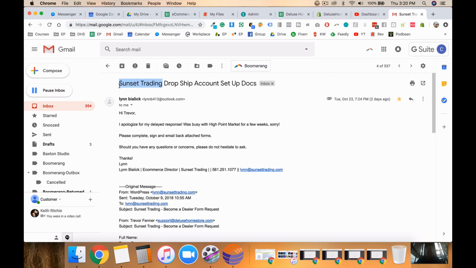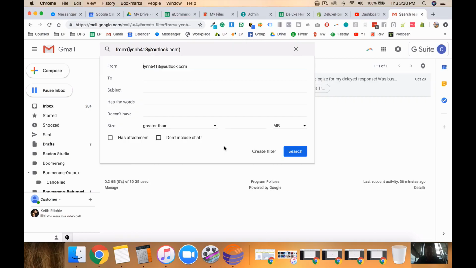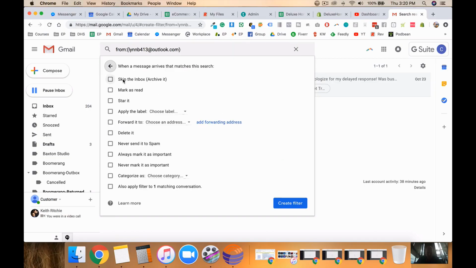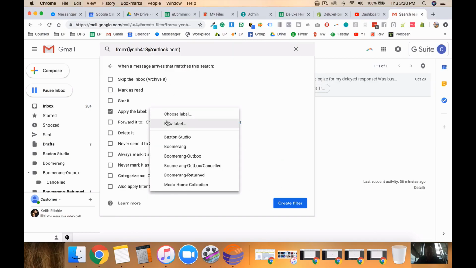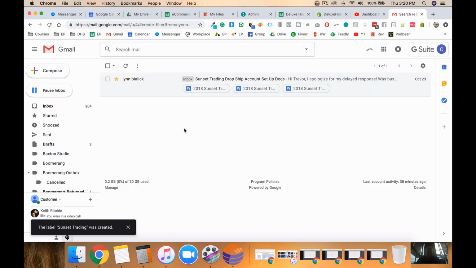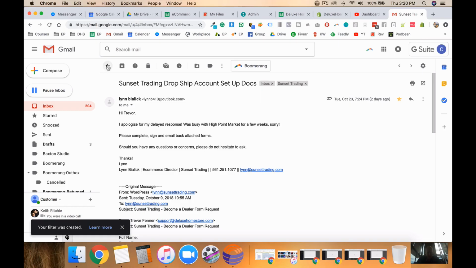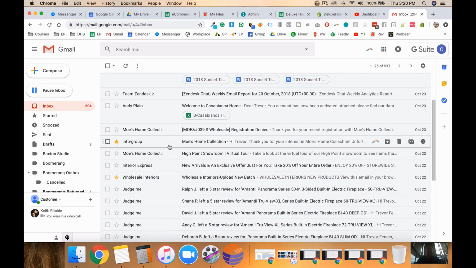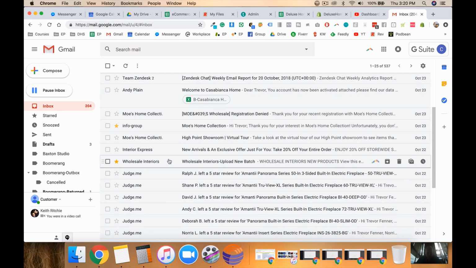Here's one that I can do though. Sunset Trading, that's a supplier. So I filter messages like this, and I go create filter from that person, apply the label, new label, Trading, and it's been done. All right. So as you can see, it's a really simple process.